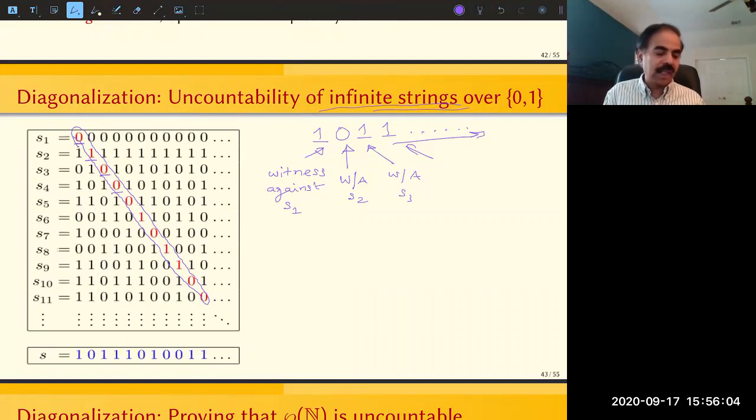In a more general context, diagonalization really doesn't involve constructing diagonals, but this visual example is very, very helpful to understand how the proof works. And so the name diagonalization came from this visual representation of how this proof goes, and it gets stuck there. Okay.